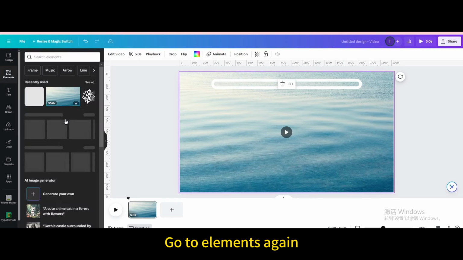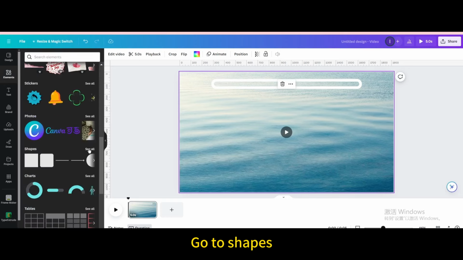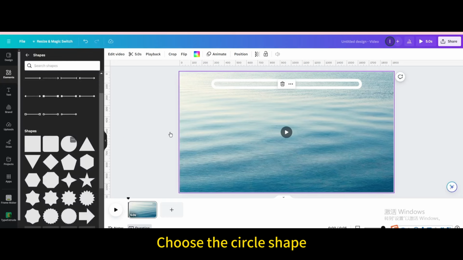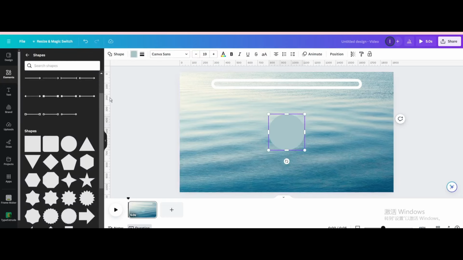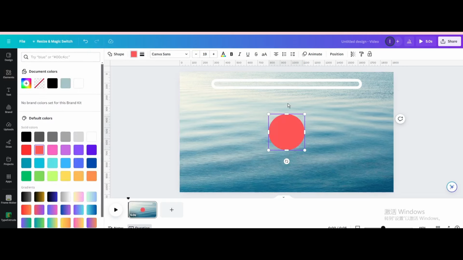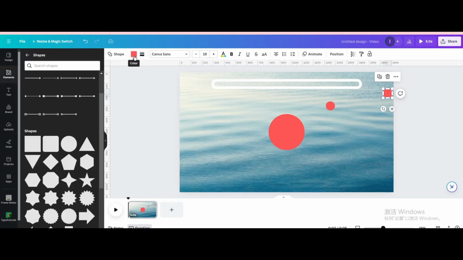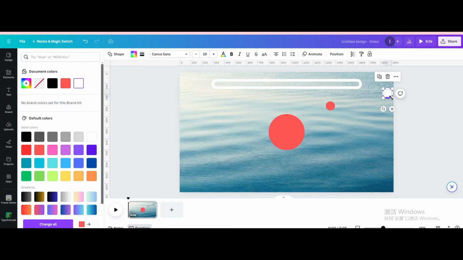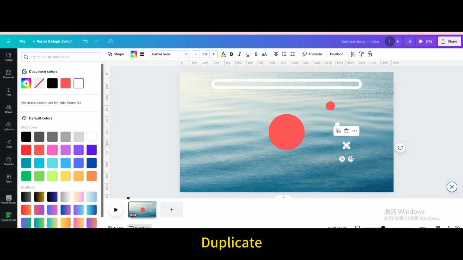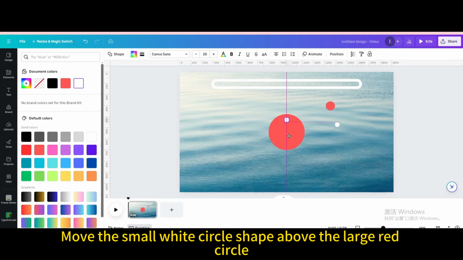Go to Elements again. Go to Shapes. Choose the circle shape. Change the color. Duplicate. Reduce the size. Duplicate. Change the color to white. Reduce the size. Duplicate. Move the small white circle shape above the large red circle.